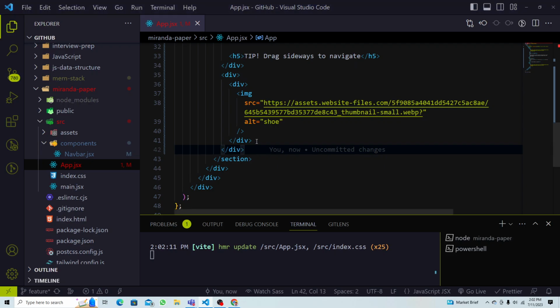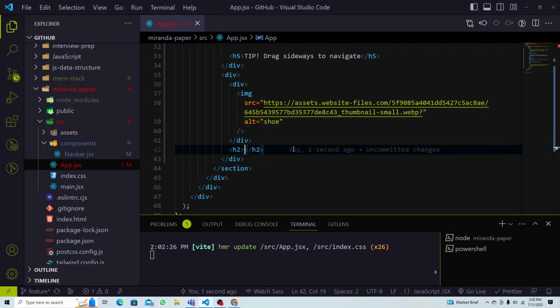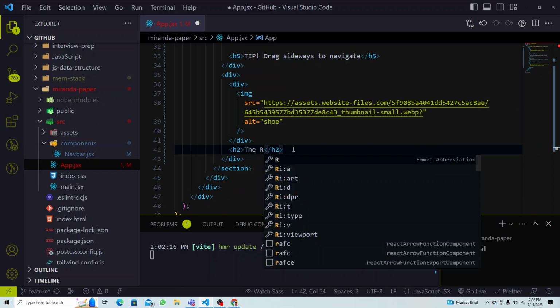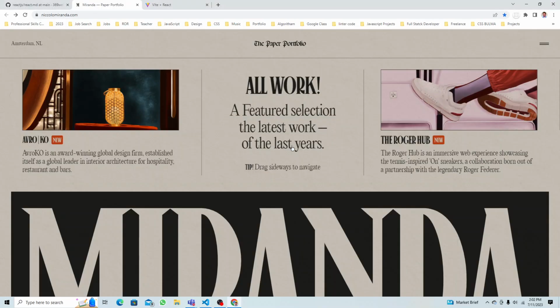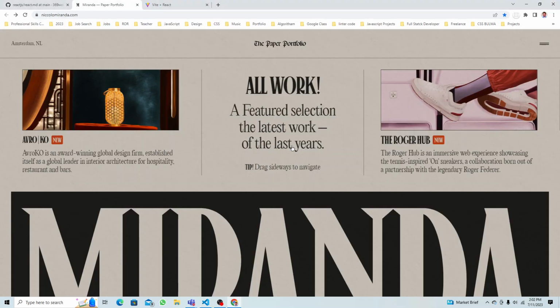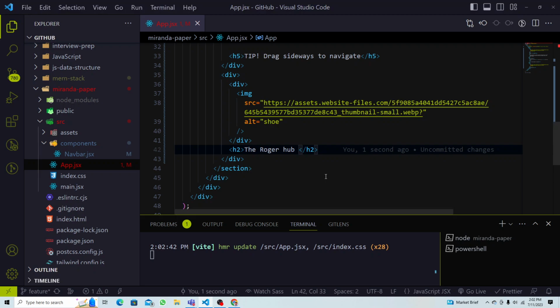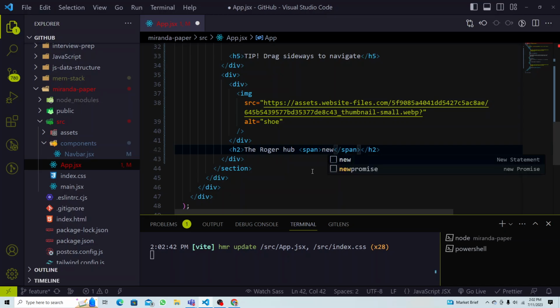So go back here, heading 2. What is there? "Roger Hub new". All of Roger is capital, okay? Roger Hub, and then the "new". The "new" is inside the span tag. If you look here, "new" is a little different. So we're going to put a span tag and add the "new". All right, we got that.